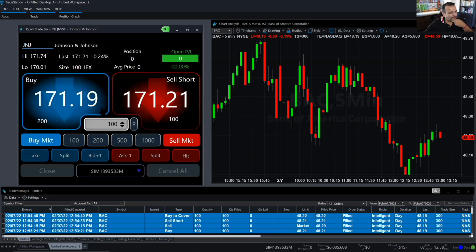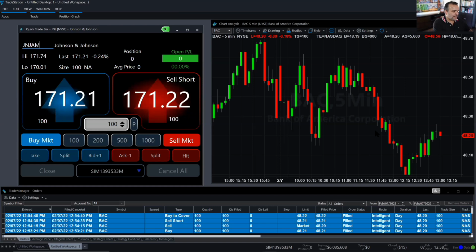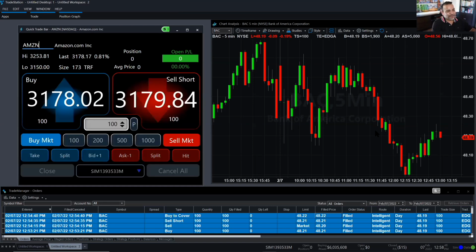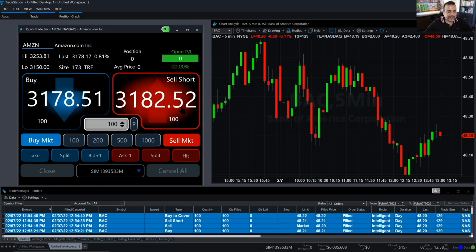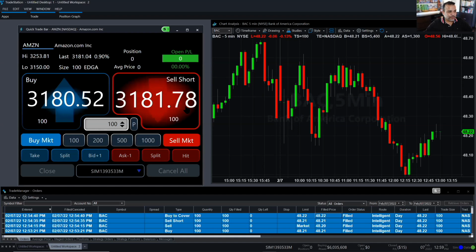I would still consider these very tight, 171.19, 171.21. But Amazon is not lightly traded. It's just that the price is so high that you can see a little bit of a spread. So if you have a spread like this, in this case a 50 cent to $1 spread, split just grabs a price in between. That's going to be your limit price. So here we have 0.52, 0.78.